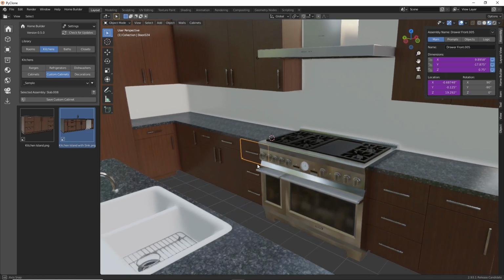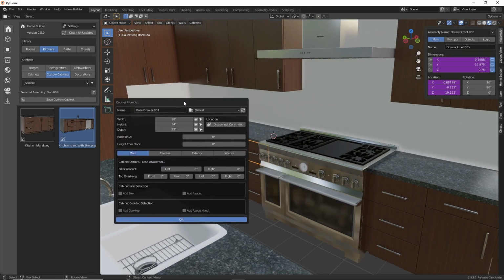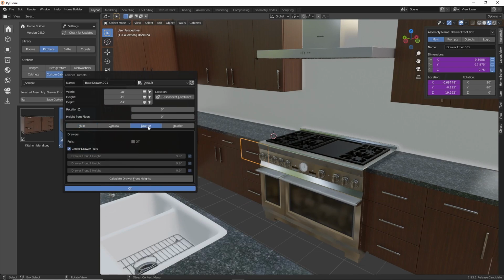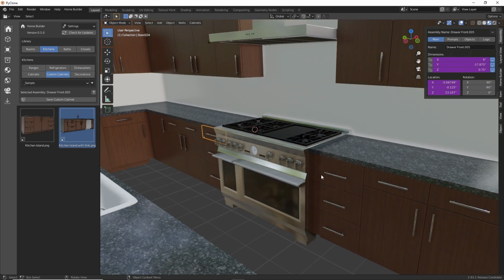And so here if we access the prompts of this and go to the exterior options, here we can see the heights of the drawer fronts, and right now they're all equally calculated. If we uncheck one of these options and then type in the value, I know my top drawer front height is 6 inches, so we'll just type that in, and then we have to click the calculate drawer front heights, and that will just calculate the remaining drawer heights that we have. And so that's exactly what I want to see there.